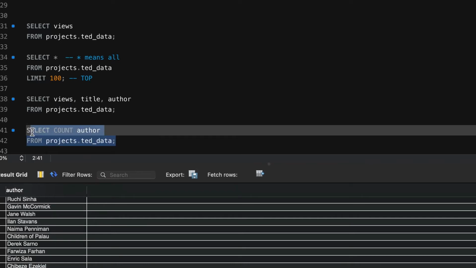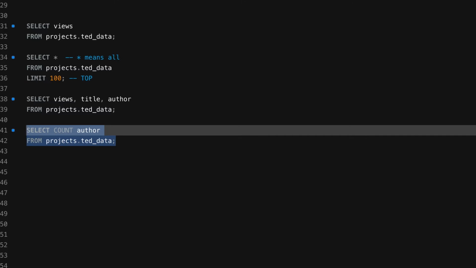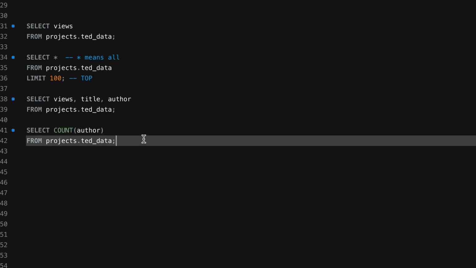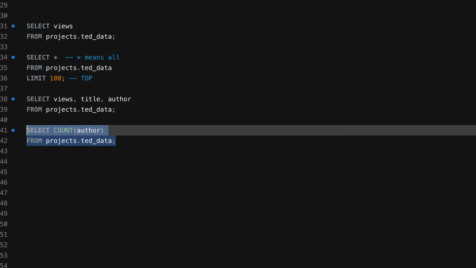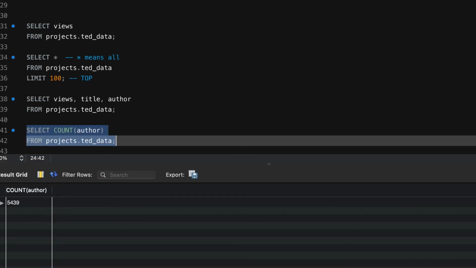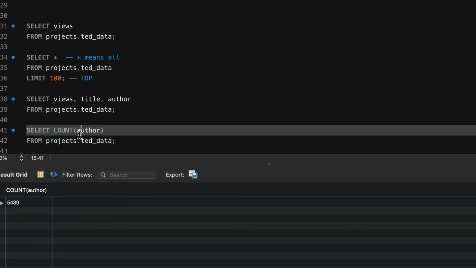SQL is not case sensitive, so you can write small letters or capital letters. Okay, my query is not correct. I think it should be in a bracket. Okay, we have 5,439 rows. So let us count the distinct authors.